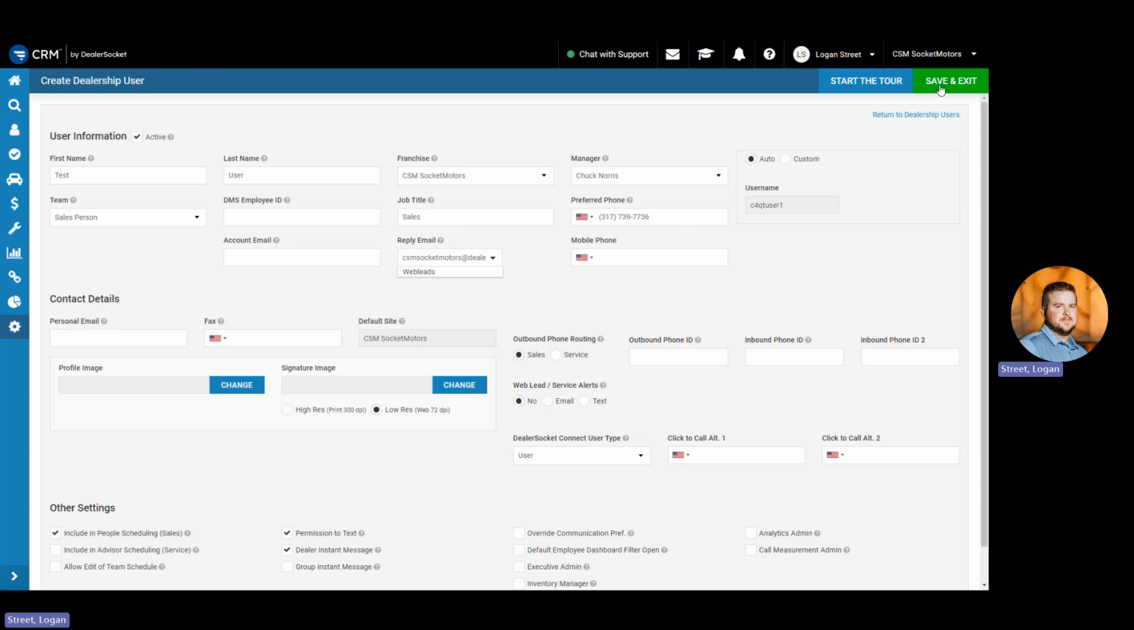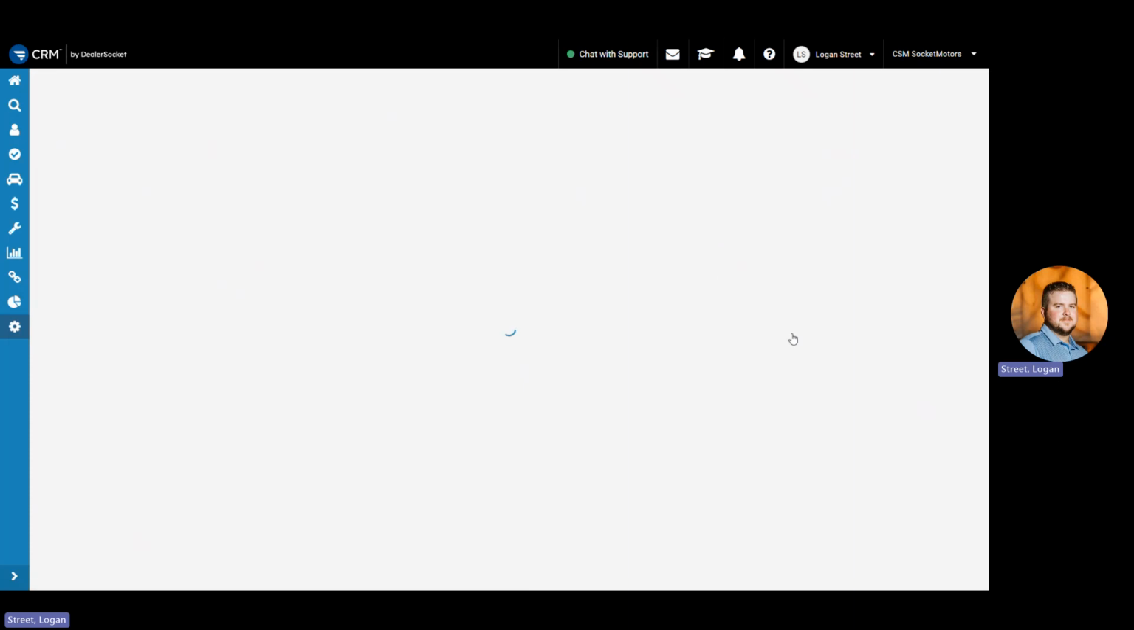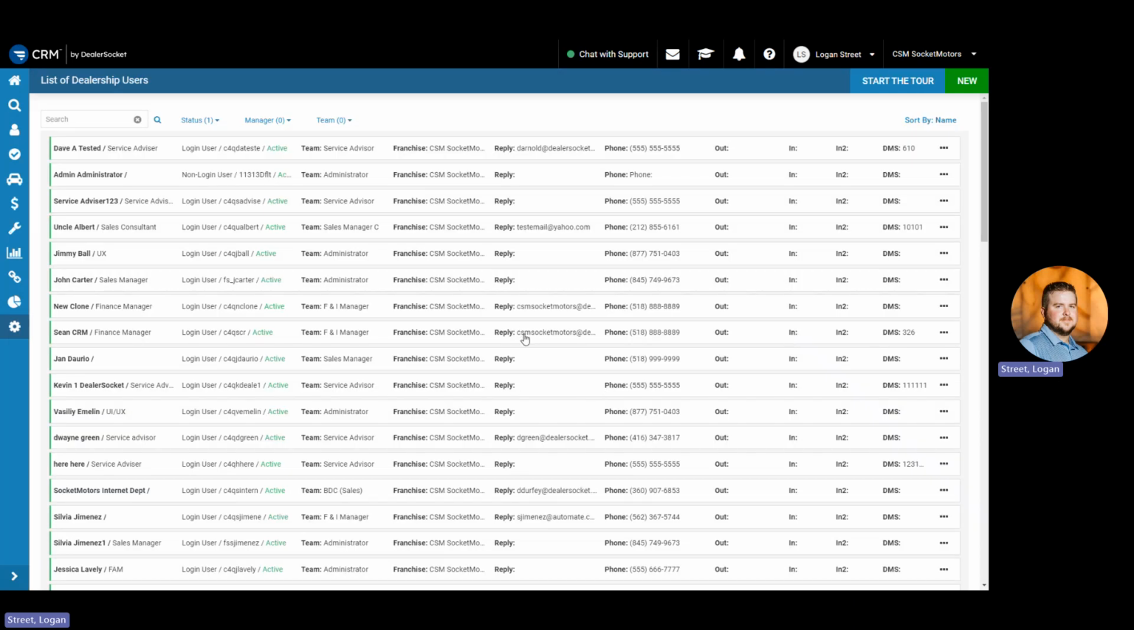As soon as that save and exit happens, the account email we have in here will receive their initial setup, and I'll show you what that setup looks like in just a second.